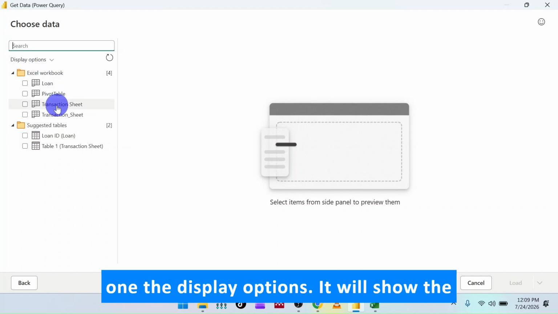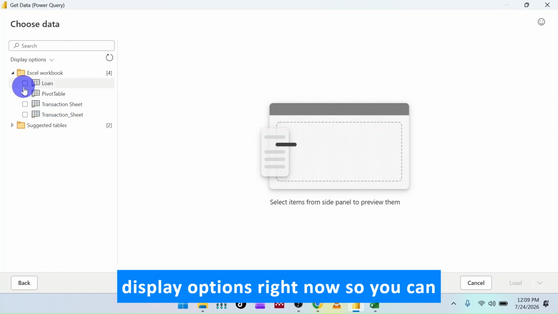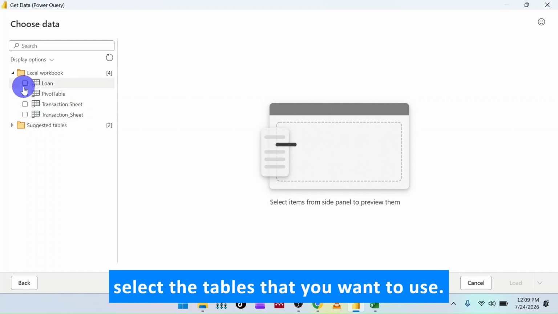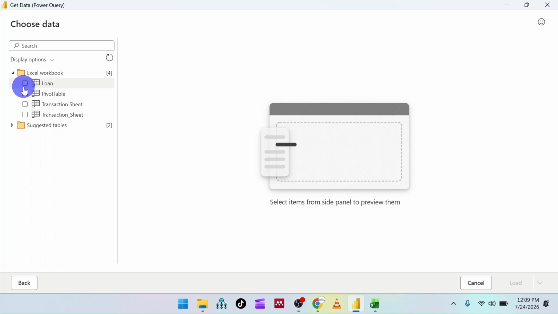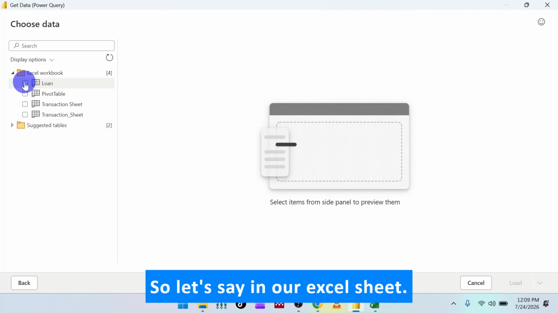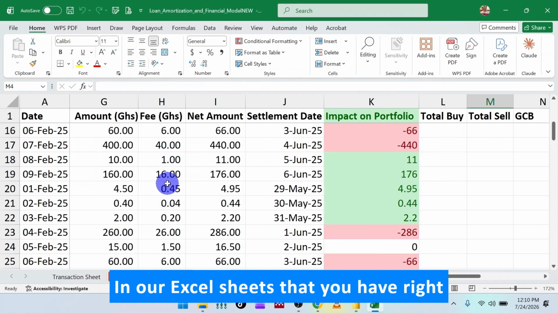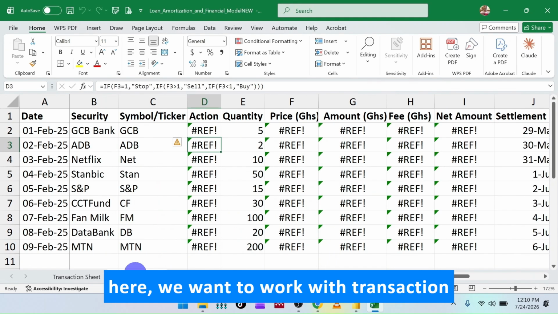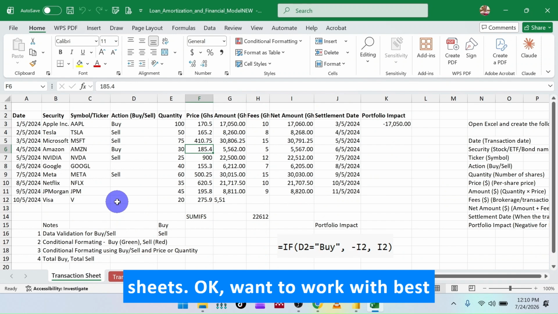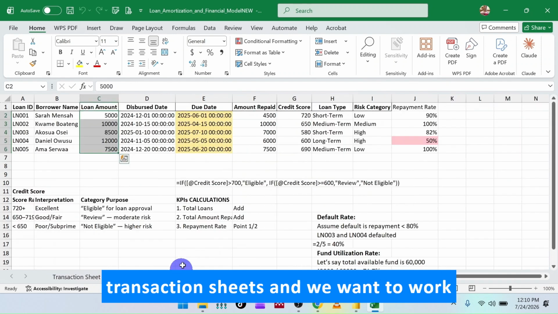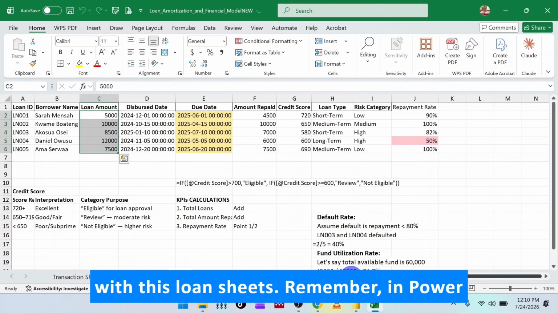first one, the display options. It will show the display options over here. Now, so you can select the tables that you want to use. So let's say in our Excel sheet that we have over here, we want to work with transaction sheets. Okay, we want to work with this transaction sheet, and we want to work with this loan sheet.